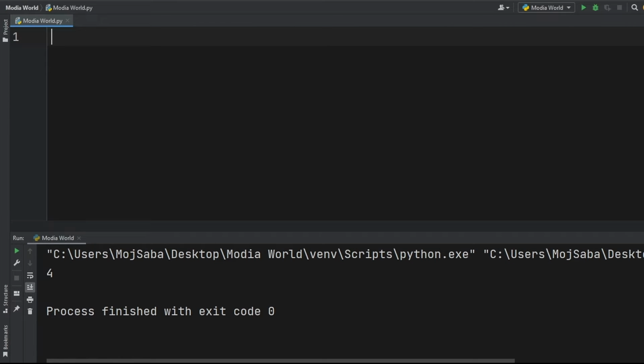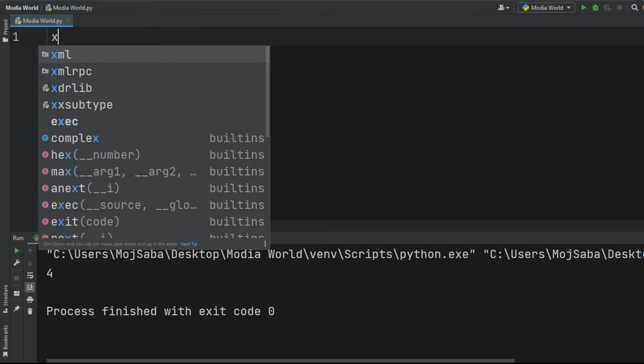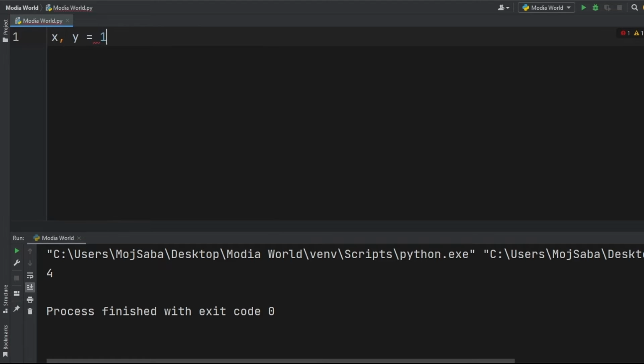Now I'm going to tell you another way to define a variable. We can define both variables at the same time. We need to write x, y equal to 1, 2. In this way of defining variables, order of typing is important. So the value of x is 1 and the value of the variable y is 2. Now, if we print out x and y, we can see that the program tells us that the value of x is 1 and the value of y is 2.